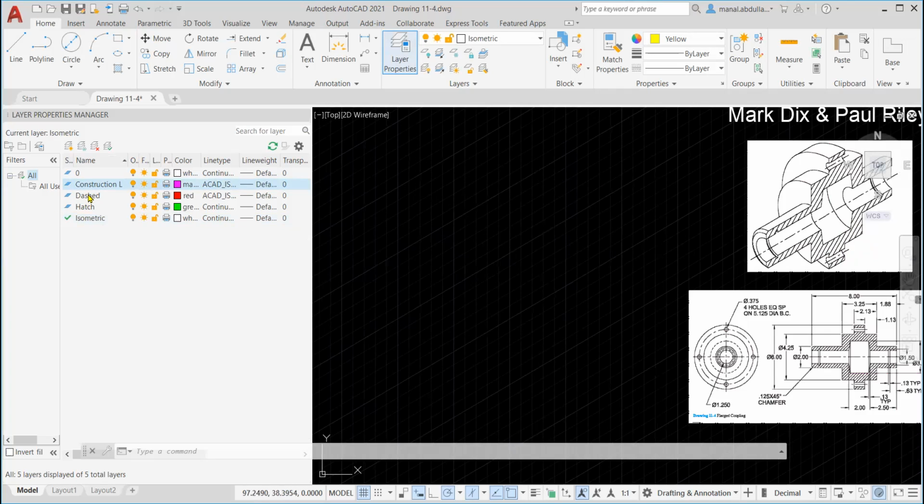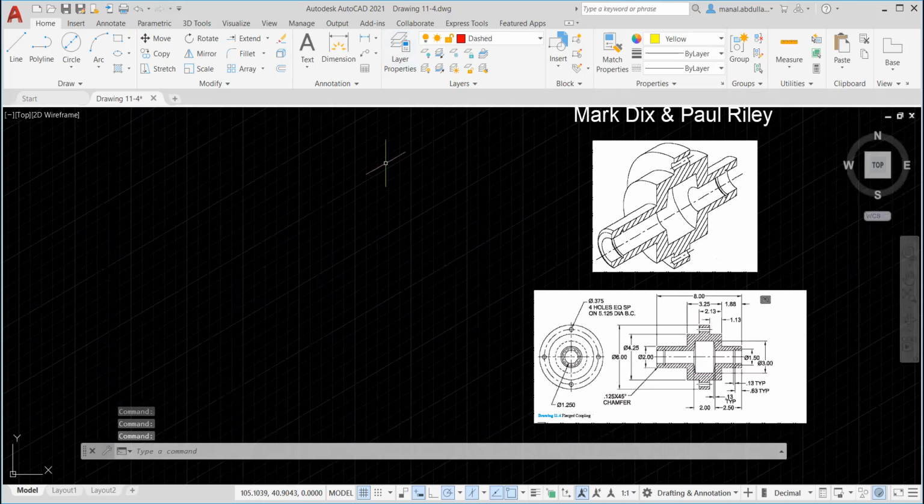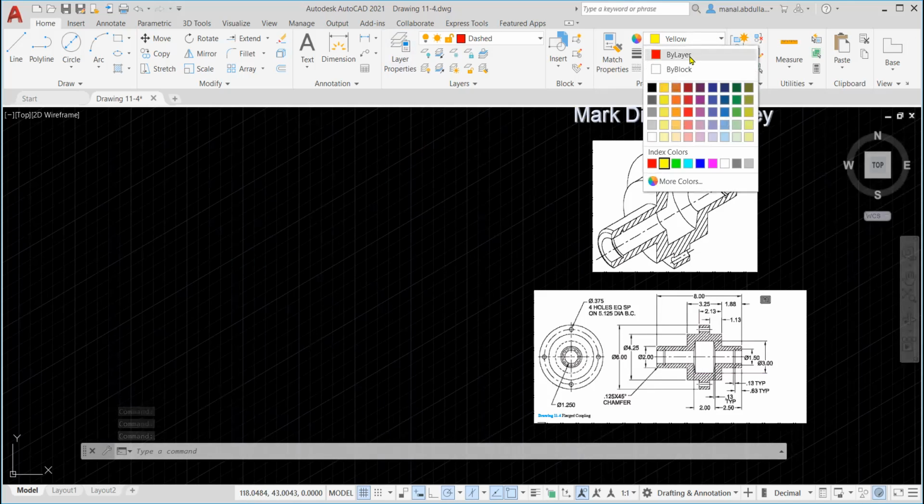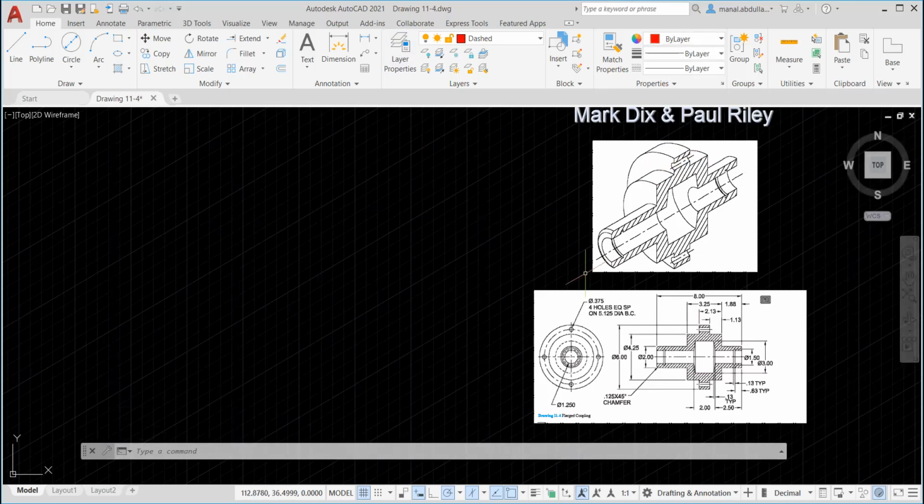Also, you have a hatch. You should put the hatch on a different layer, and the isometric, which is a different layer as well. And this is the main drawing. You give each layer a color. Now let's get started. I'll start with the dashed and make it current. Excellent. Make sure that everything is by layer.